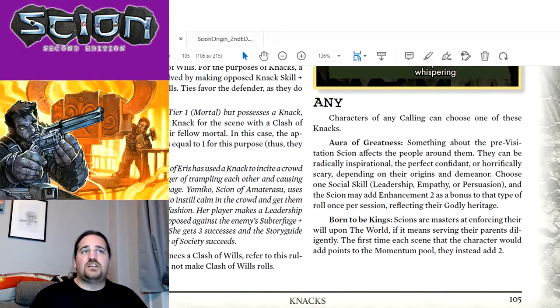Something about the previous station Scion affects the people around them. They can be radically inspirational, the perfect confidant, or horrifically scary, depending on their origins and demeanor. Choose one social skill, leadership, empathy, or persuasion, and the Scion may add enhancement 2 as a bonus to that type of roll once per session, reflecting their godly heritage.